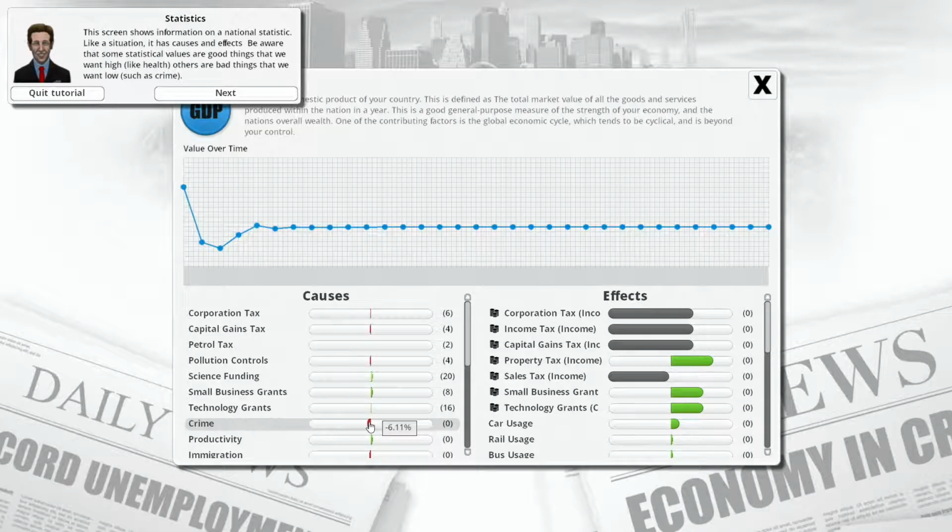Crime causes GDP to go down immediately. Let's see, corporation taxes cause GDP to go down eventually. Effects. These are immediate. Bus usage, oh, this is interesting, got a lot of these. Science funding causes this to go up eventually, as do small business grants. We're just going to nibble away. We're not going to do anything really big, obviously.